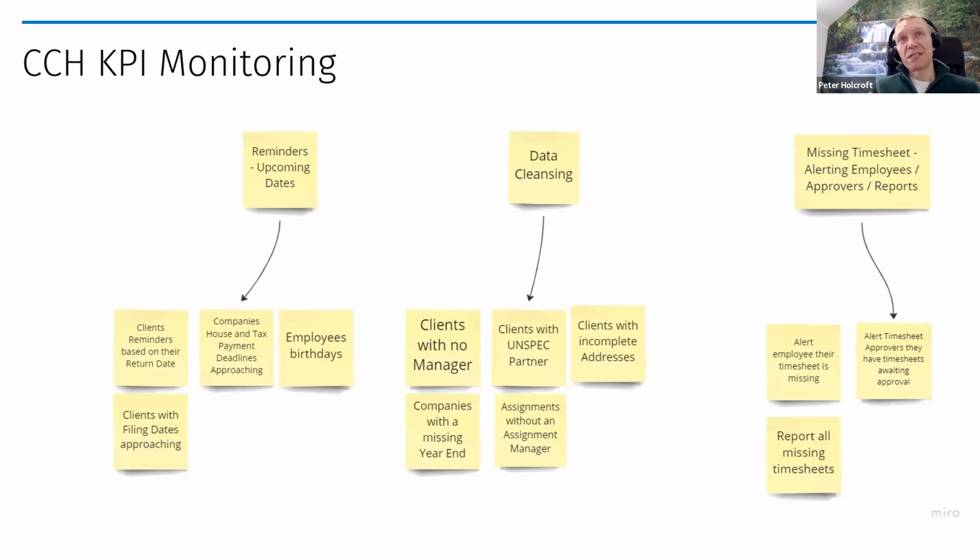And then on the right, we've got missing timesheet alerts. A lot of our customers take KPI monitoring just for this alone, because let's face it, everyone hates doing the timesheet, and everyone hates being chased for it. So the way we would normally configure this with KPI monitoring is that you will get an alert when your timesheet's due.